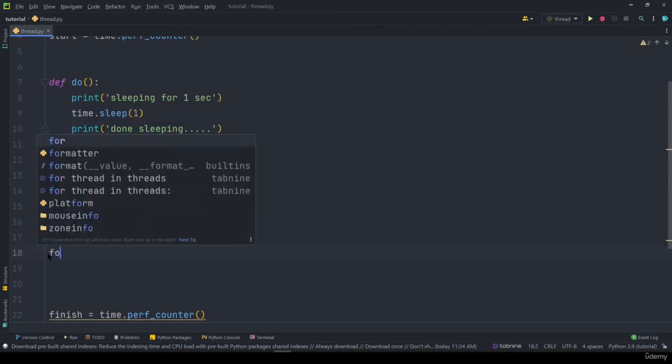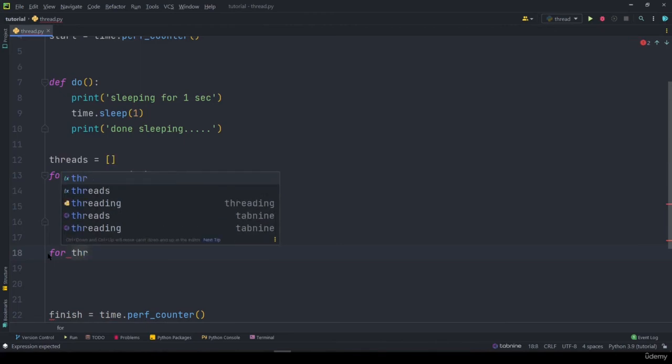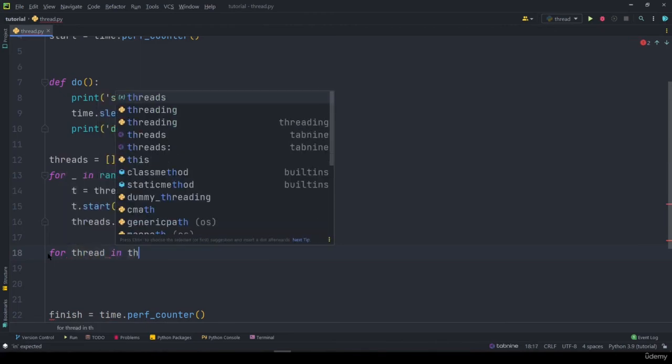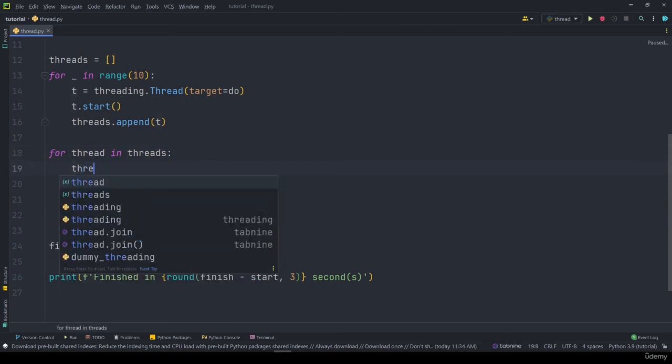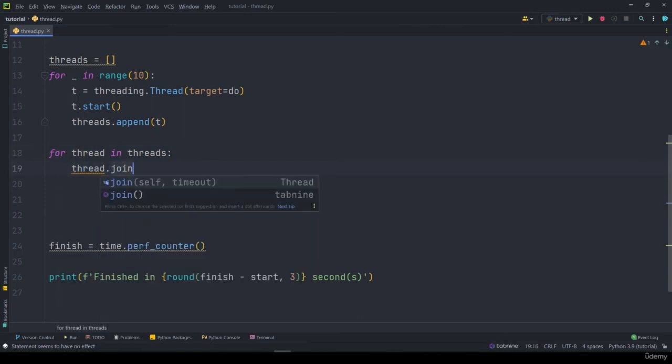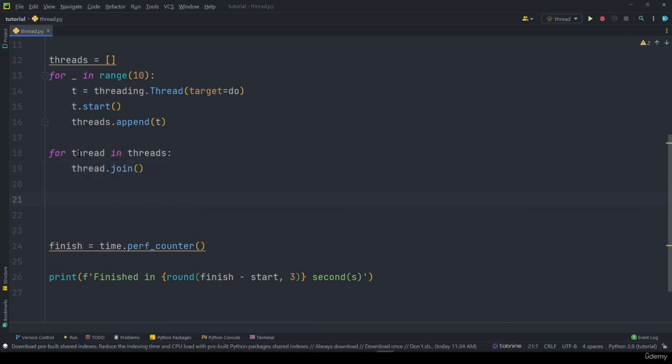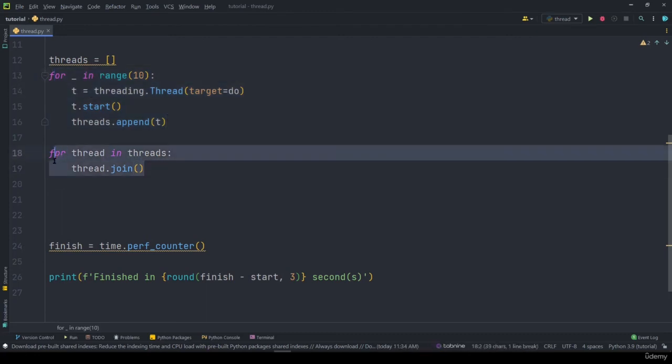So now after that we'll have to iterate over the list, and we have to say for thread in threads, thread.join. So what we are doing here is we are starting our threads using one loop, and then we are looping over those threads again and applying the thread.join method there. So we are applying the join method to all those threads in a separate loop.